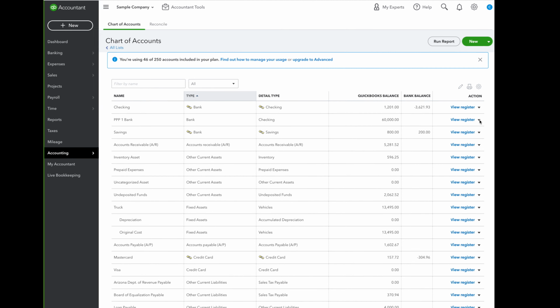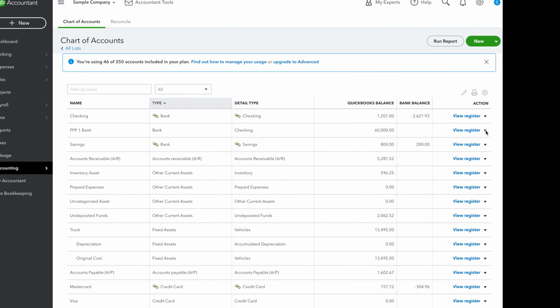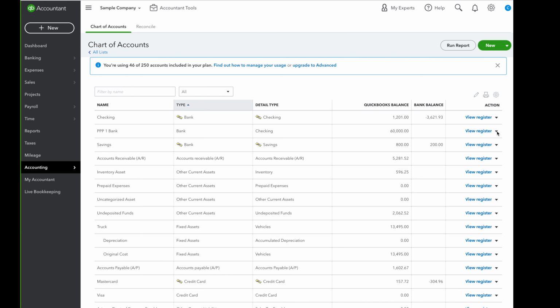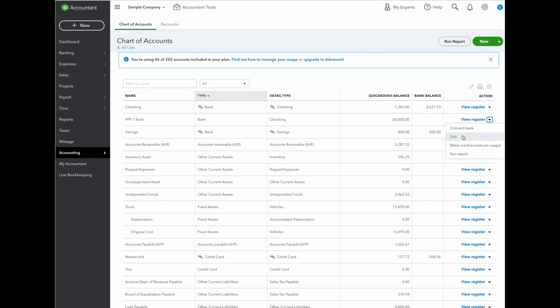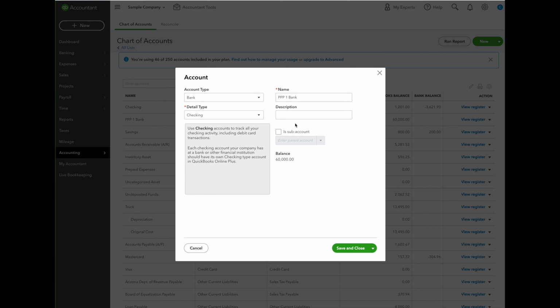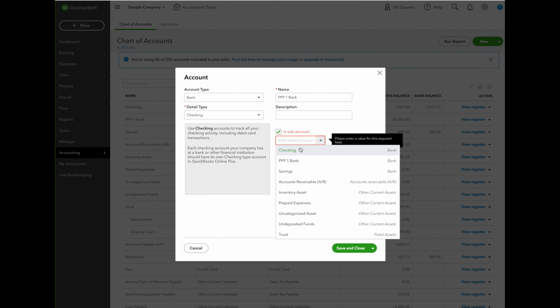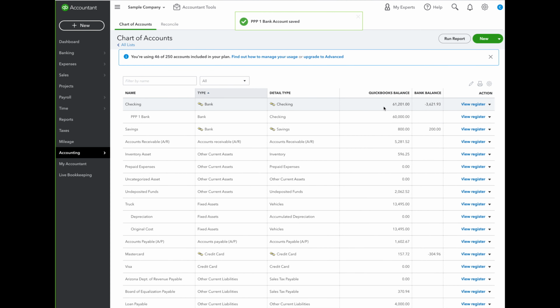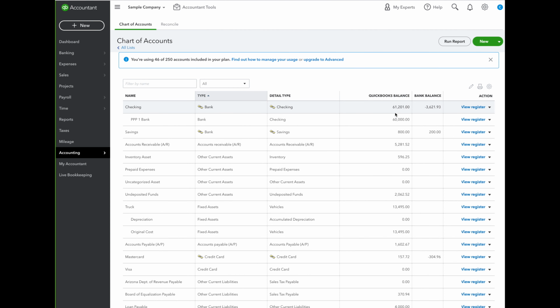If you notice, the QuickBooks beginning balance is $1,201 and the PPP balance is $60,000. But for people that received their PPP loan in their operating account, their checking account would say $61,201. So how to fix that is you go to Edit, select the sub-account, select Checking, and then you save. Now if you see, our checking account balance is $61,201. I received a lot of comments on the last video asking how to fix that. That's how you would fix it.